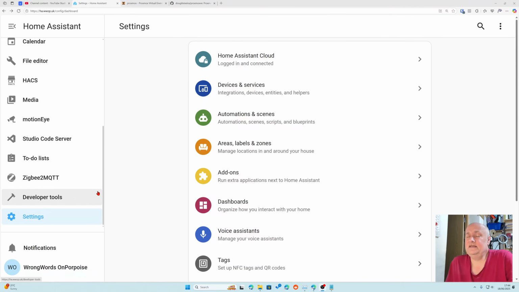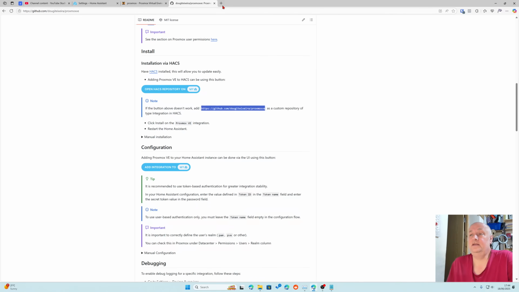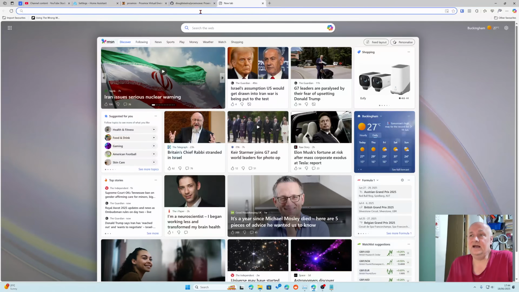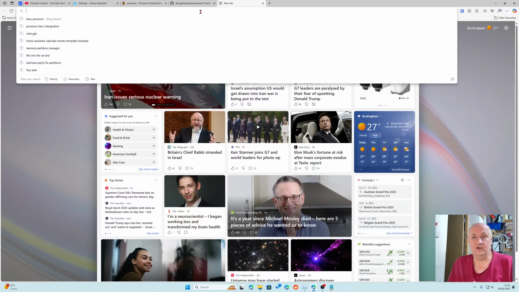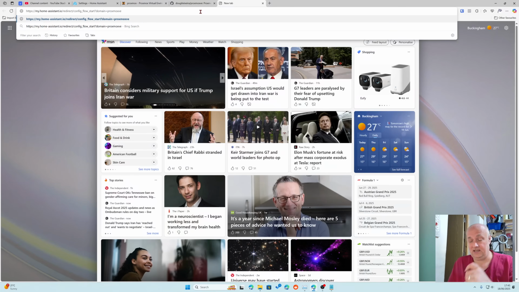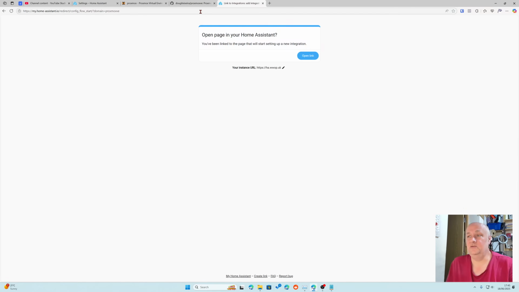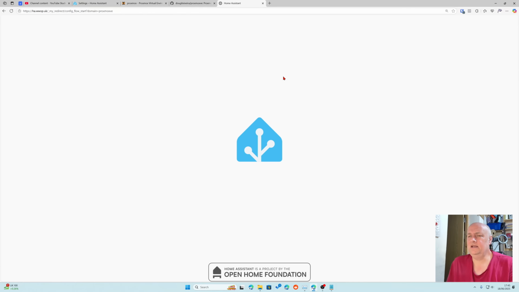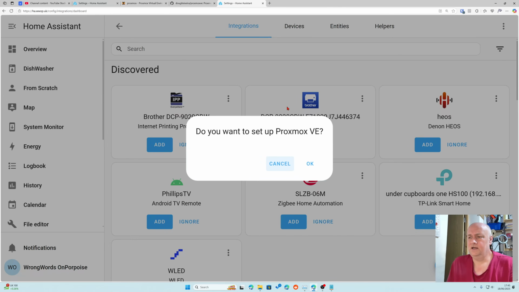Okay, the next thing to do is actually add the integration. Now the best way of doing this is going to the integrations link and finding the add my integration. But if you're too lazy to do that, in the description I've got the integration link, and you can just paste it into a new window, and it comes back and says, do you want to install it here? And I'm going to say open link. Do I want to set up Proxmox VE? Yes, I do.